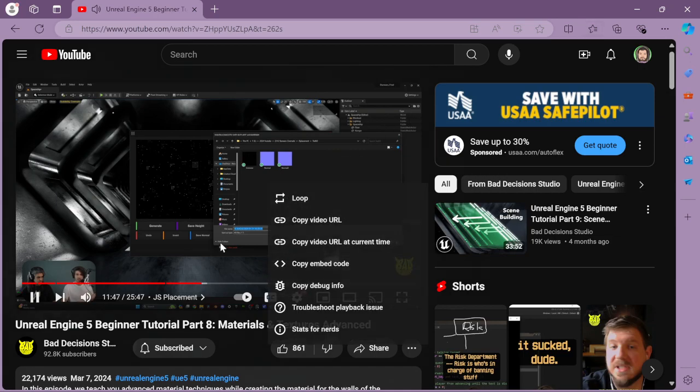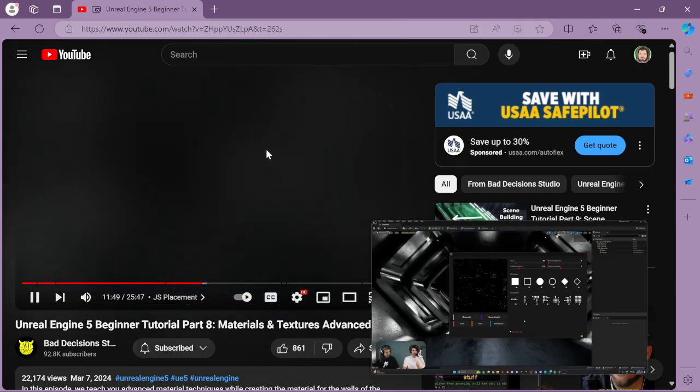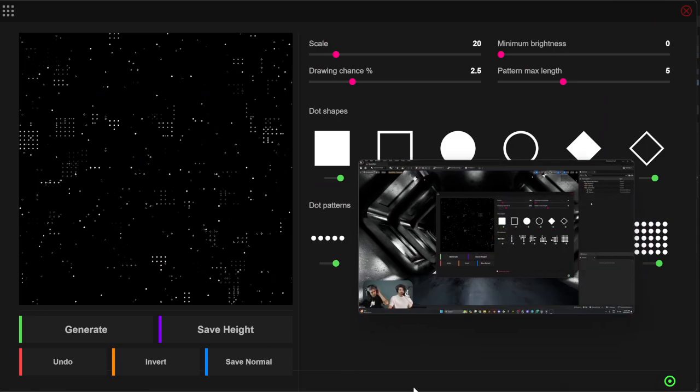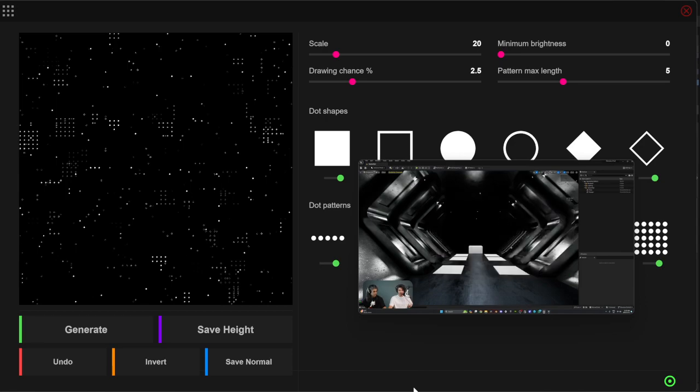It's going to ask you to save it. We already did it, so we're not going to do it anymore. Same thing for the normal map. Save it, and you're good to go. So once it's done, you can go ahead and close it for now. We don't need it anymore.